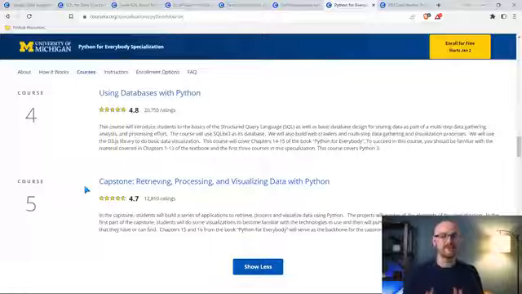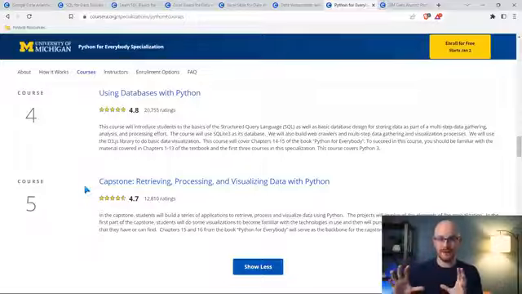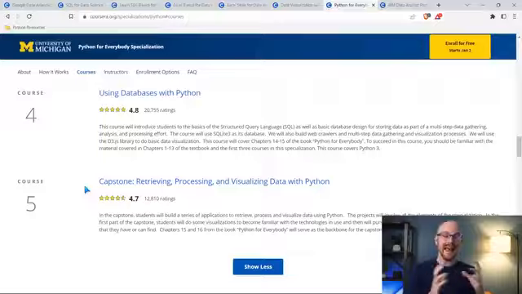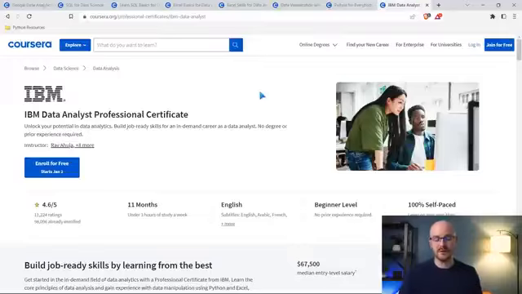Again, if you were just wanting to learn Python, you don't necessarily want to go crazy into the data analysis stuff, which is its own entire little niche within Python. But if you're just wanting to learn Python as a skill, this is the one that I would take. Now, if you're wanting to learn Python and learn the data analysis piece at the same time, or you've already taken this one and now you want to go into the data analysis piece, this is the one that I would take, which is the IBM Data Analyst Professional Certificate.